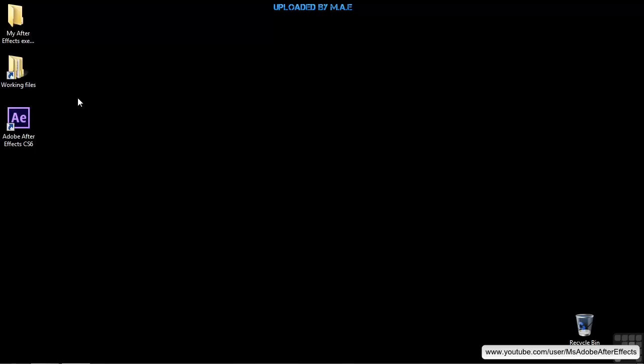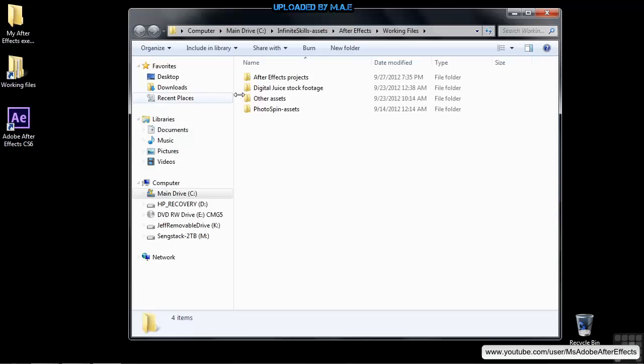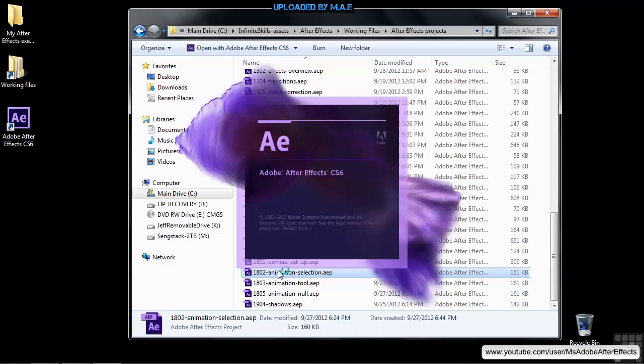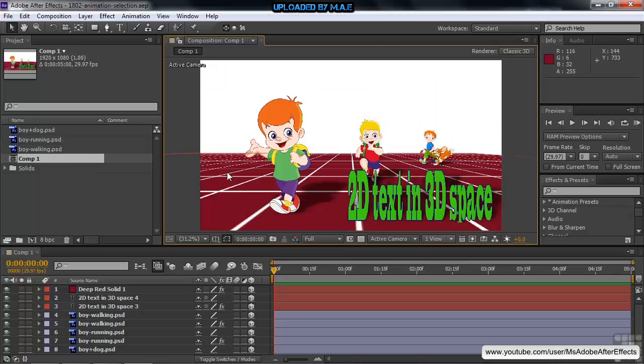One involves using the selection tool, which you're kind of accustomed to using when you move things around. And the other one involves using the unified camera tool. So I'll focus on the selection tool in this lesson and the unified camera tool in the next lesson. And I will show you a couple of null object layer techniques in another lesson. So to follow along with this selection tool methodology, go to Working Files, After Effects Projects, and open up 1802 Animation Selection. So our goal here is to move a camera through this scene.